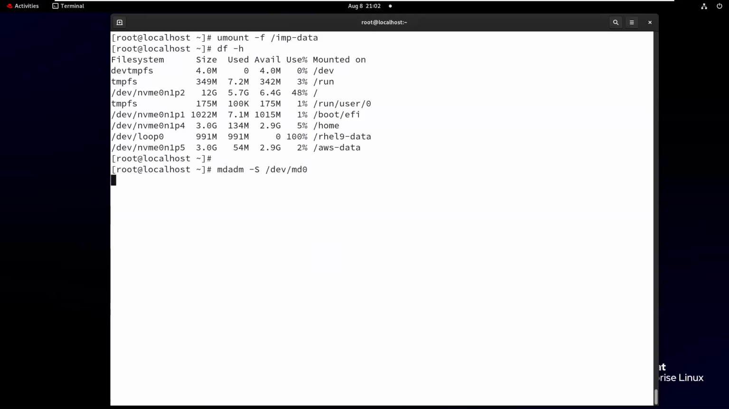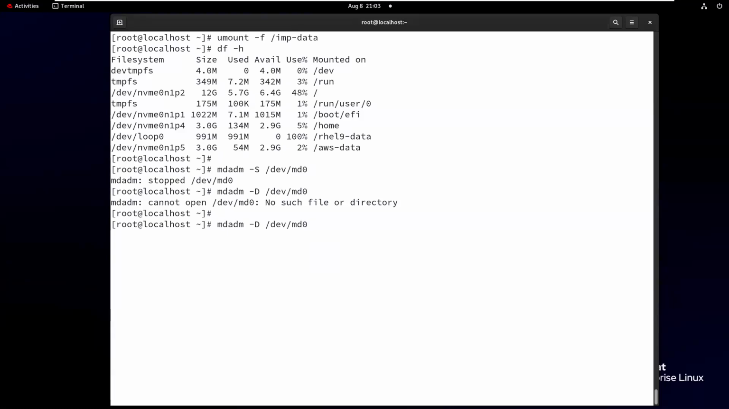Then how to stop the RAID? Now -S is the option. Now stop /dev/md0. So now the RAID devices are gone. Now they will troubleshoot the backend RAID devices physically, and once everything is ready, they will again bring the RAID device to the active state.